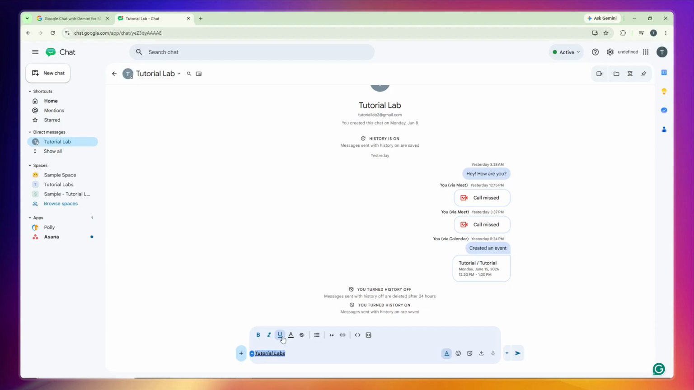But the formatting options don't stop there. You can click on the A icon with the underline to add color to your text, making certain words or phrases stand out even more. Right next to it, you'll see the strike through icon, which places a line through your text and is useful for showing edits or changes in your message.